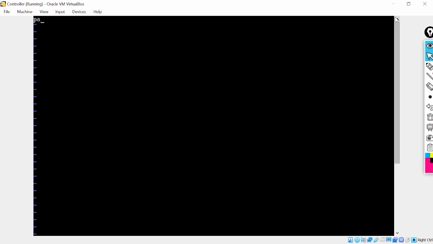So we want to define a package variable, and for dev we want the package to be httpd, let's say, and the service should be again httpd, fine. Now we'll save this file. We have saved this file.